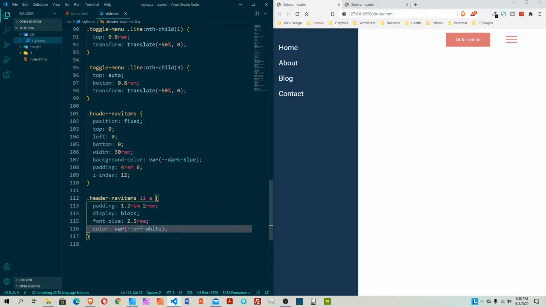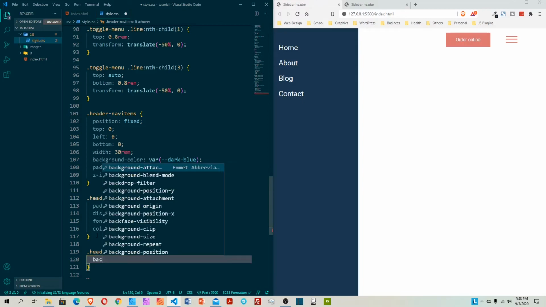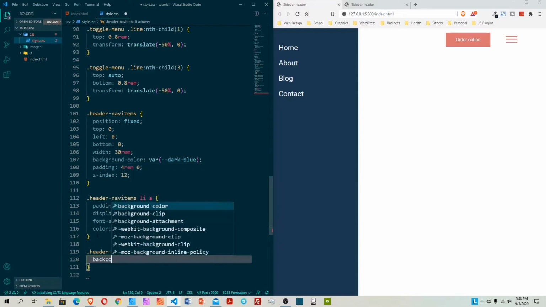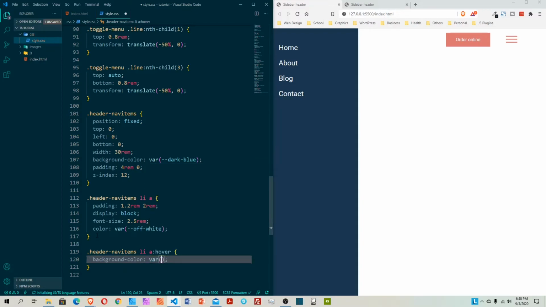Now we need to add a hover effect here. So when you put your mouse over it, it can change a little bit. So we're gonna grab this one, say hover. It's going to be background color and a darker blue. Save it and let's see.